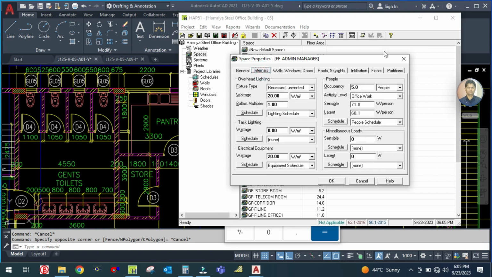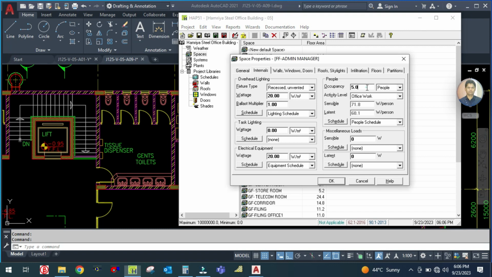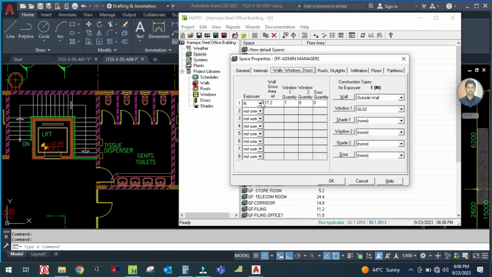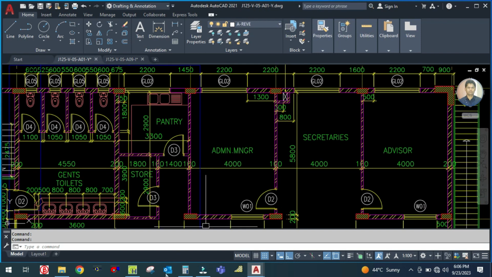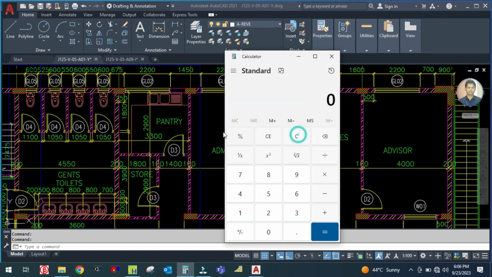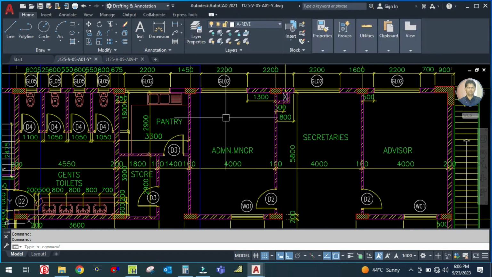Go to the internals. In the internals, you have to enter the number of people. From the furniture layout, there are three chairs here and three here, so a total of six people can sit in this room. So the number of people will be six. In the wall, windows and door exposure, there is a north wall, and its area is 4 meters by 4, so it will be 16 square meters. There is one window, which is GL2 again.